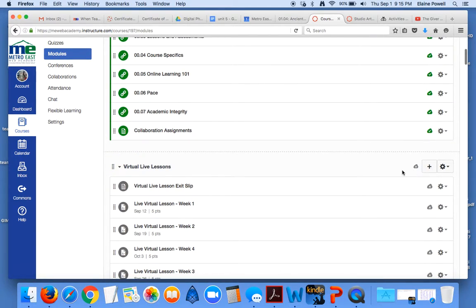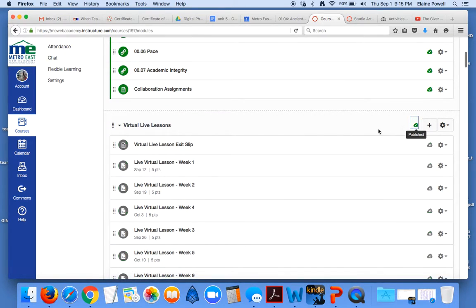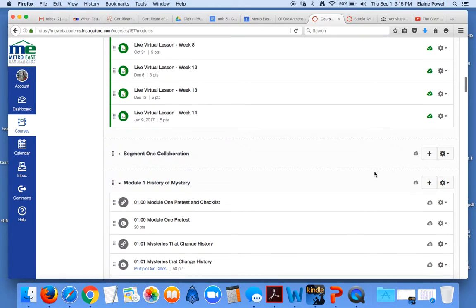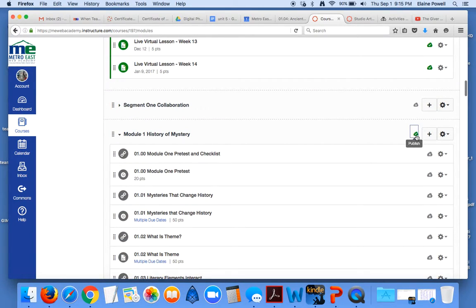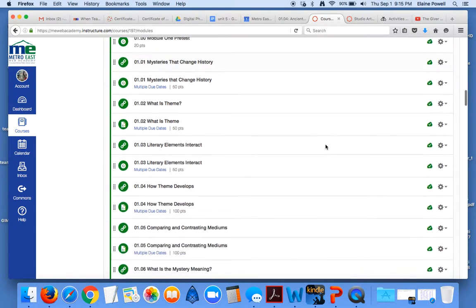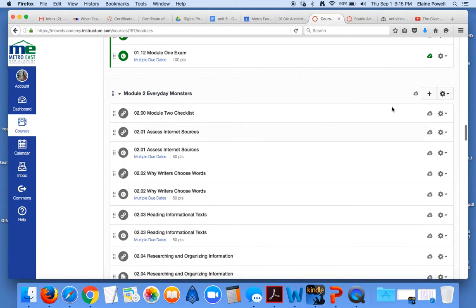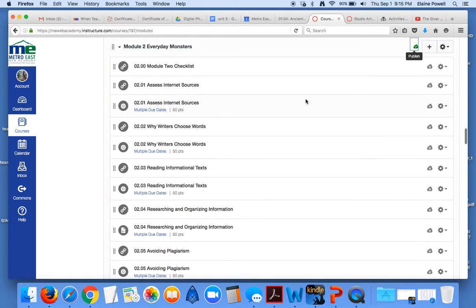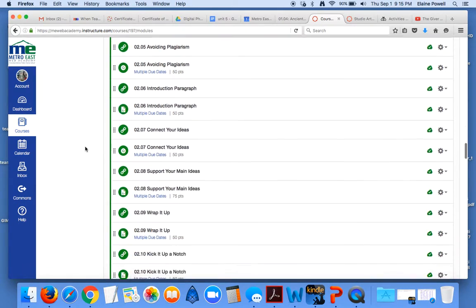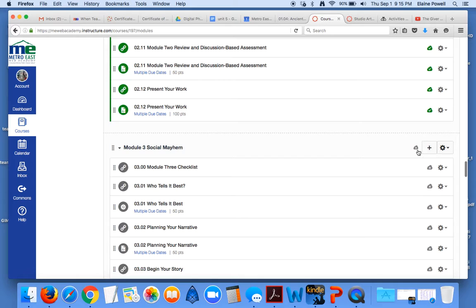So I can go to every single module and just click that module publish button, give it a second, let it trickle down and turn on everything in the module. Just do this for every single module that you want students to access for this first term. Sometimes it takes a little bit of time for it to trickle down, but it does work. Just have to be patient. Just remember, if it turns green, it's working.